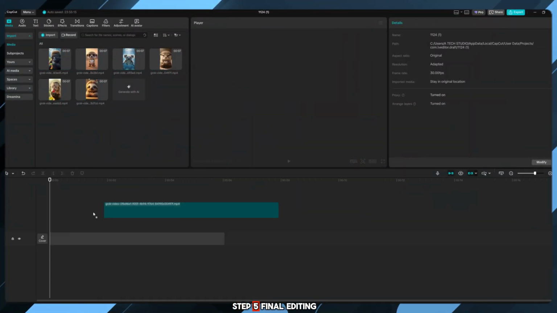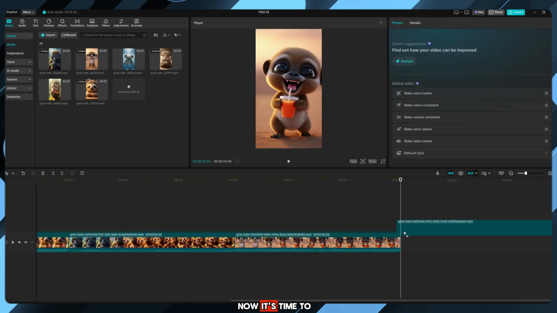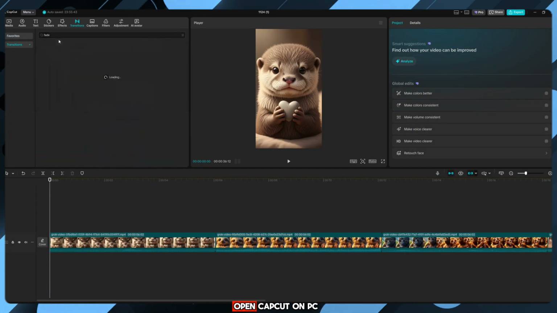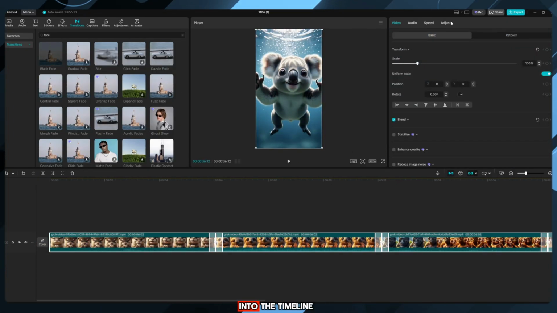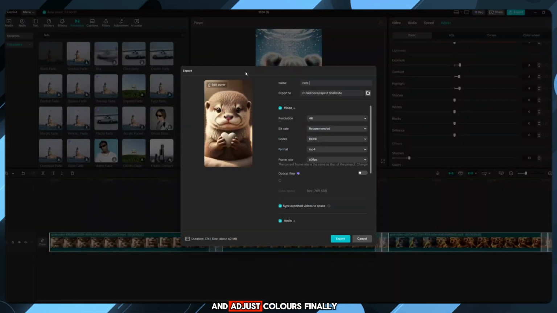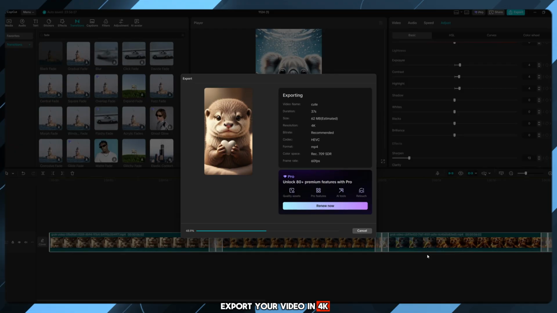Step 5. Final editing. Your images and videos are ready. Now it's time to edit. Without editing, you won't get views. Open CapCut on PC or mobile. Import all your videos into the timeline. Add transitions, effects, and adjust colors. Finally, export your video in 4K.